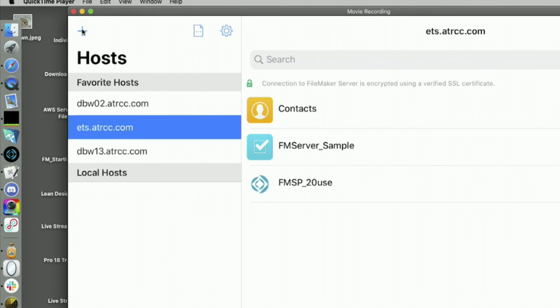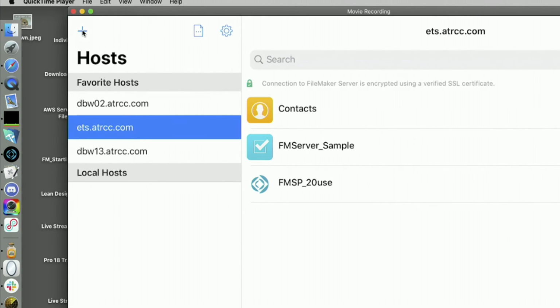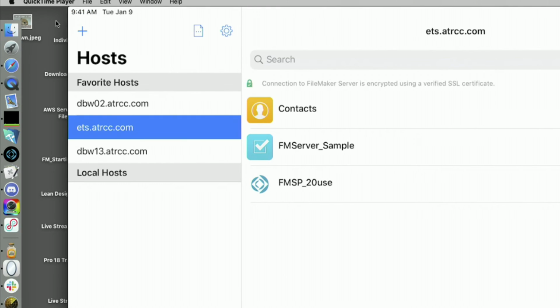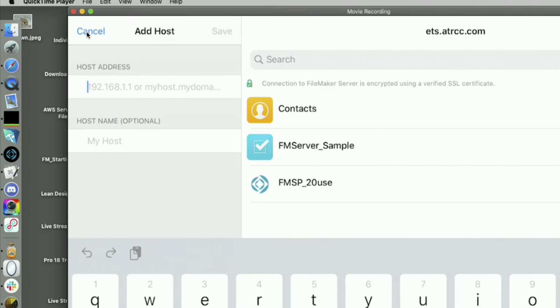You're going to add the server. You hit add server. Oh, I'm trying to do it with a mouse. Sorry, it's a finger. And then you're going to put in ets.rcc.com. That's all you put. Okay? Makes sense? There you go.